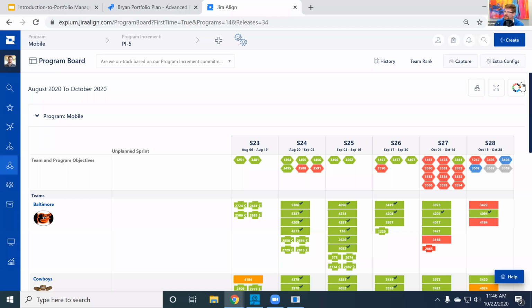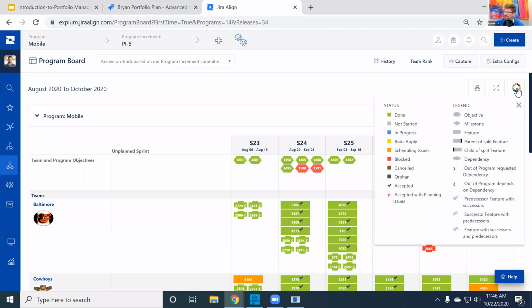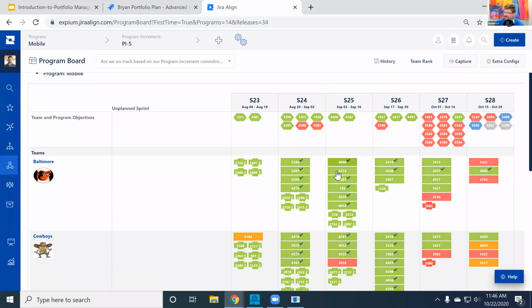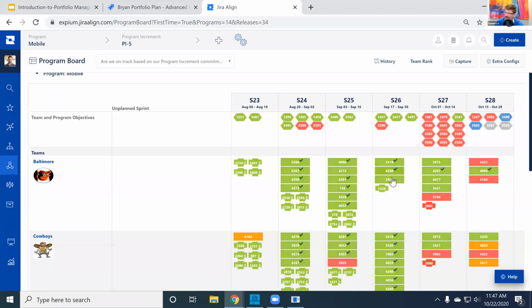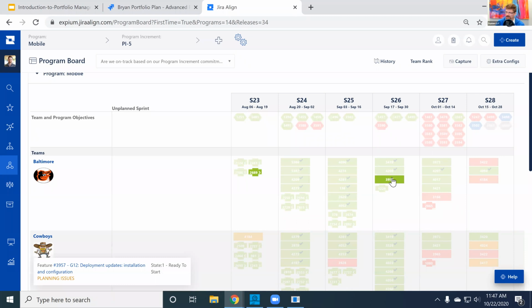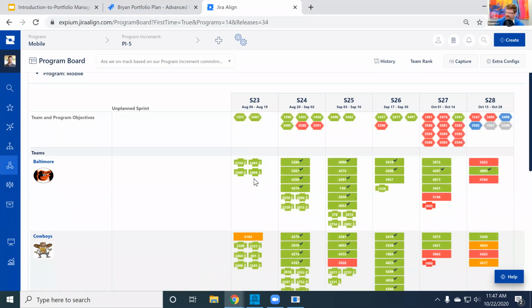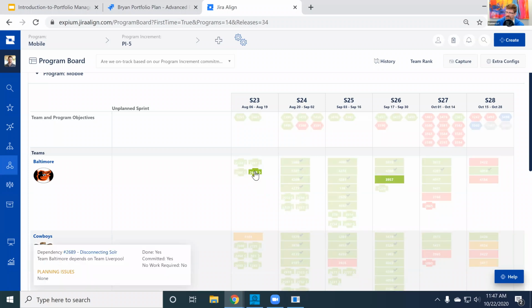There's a key up here talking about what all of the colors mean. So done, not started, scheduling issues, blocked, canceled. And so all these rectangles with the checkboxes have been accepted by product management. The red ones are obviously very problematic. And the nice thing is, if you highlight over any of them, it also highlights related objects. So in this situation, these little, they're not chevrons, I'm not sure what they're called.